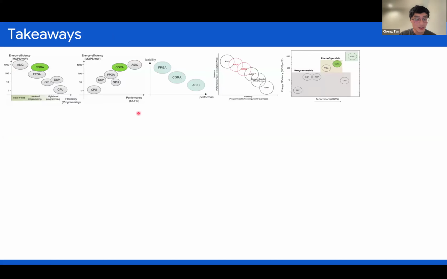Cool. So the takeaways for this talk: at the beginning I mentioned that CGRA is not outperforming any other accelerators, right? It is a kind of trade-off in between. Depends on your target, your budget, or your domain. You can tailor your CGRA architecture to meet your own requirement.